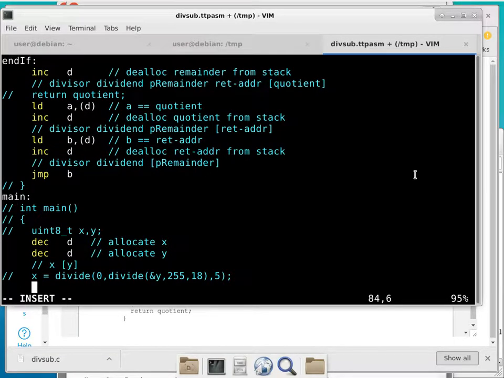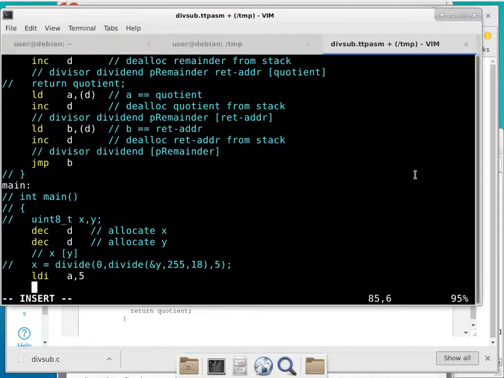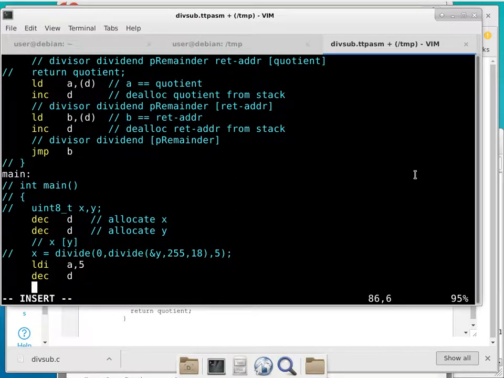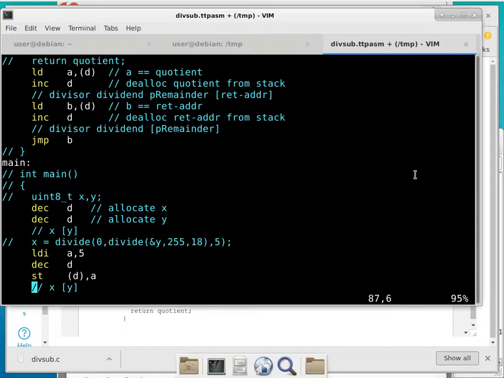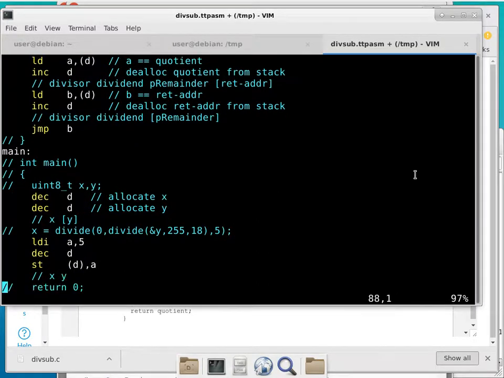Okay, so now we need to come up with the code to do this. First thing I'm going to do is this. I'm going to load A with 5 and decrement D, and then we do STD A. After this, the stack is going to look like just the constant 5, which is the last parameter of the outer divide call. I'm putting it on the stack right now because I don't want to have to deal with it later. This would be a good time to do it.